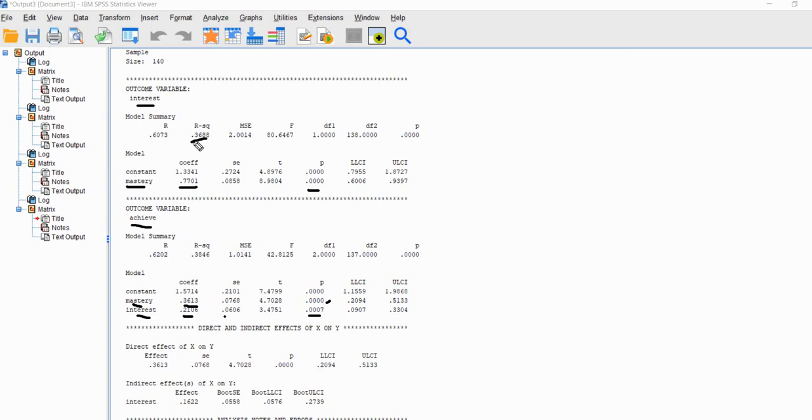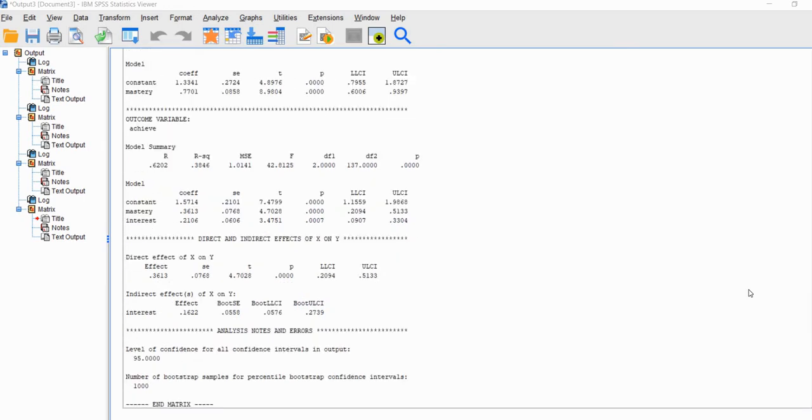So, and again, the R-squared values are actually quite large for both of these models. Now, as we scroll down, you'll see that we have our indirect effect that's given right here. So this is computed as a product of path A, which is mastery to interest, and path B, which is the path from interest to the achieved variable. So that's the product. This is the unstandardized indirect effect.